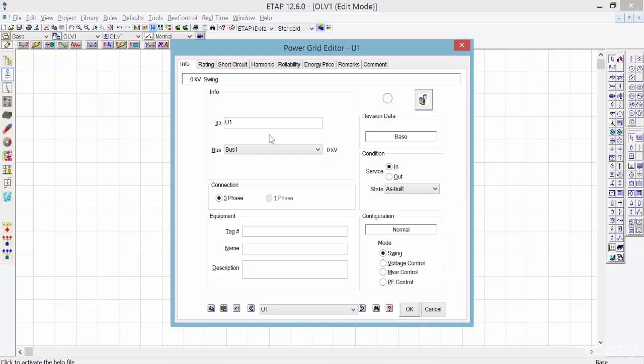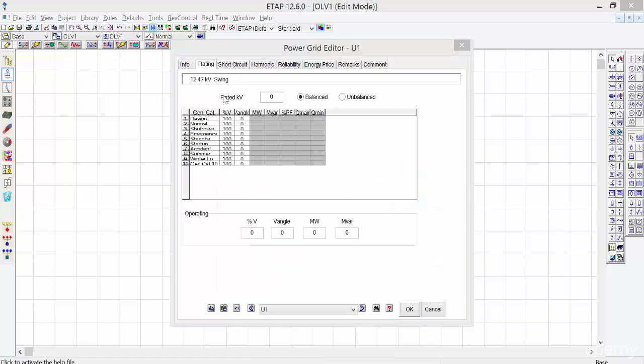On the right side, we can decide whether this element is in service or out of service, or whether it's an existing part of the project, it's going to be used for future, it's a new part, and so forth. On the next tab, which is called the Rating tab, I'm going to put in the rating of the power grid. In this case, I'm going to put 12.47 kV, and 100% for the operating percentage.